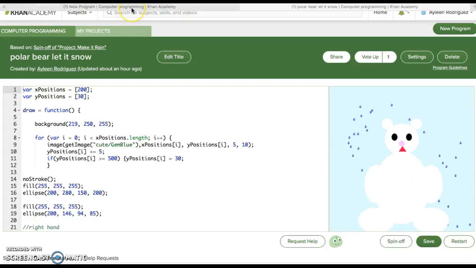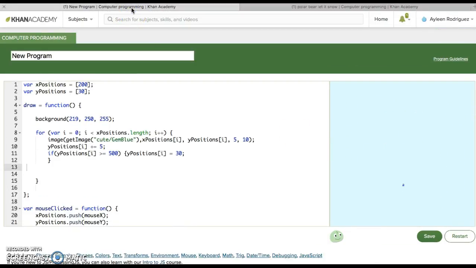So let's get right into the computer programming. As you can see right here, I already started making the animation. It does take a lot of time, so since we don't have a lot of time today, I already typed it out for you guys, and I'm just going to explain what it is.